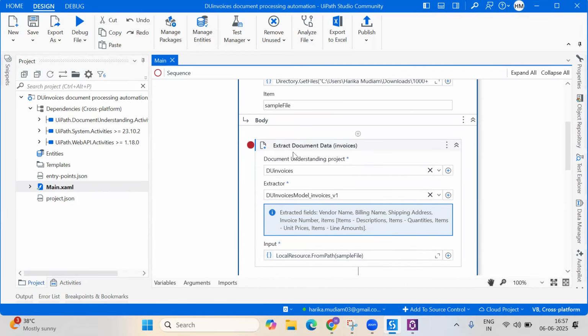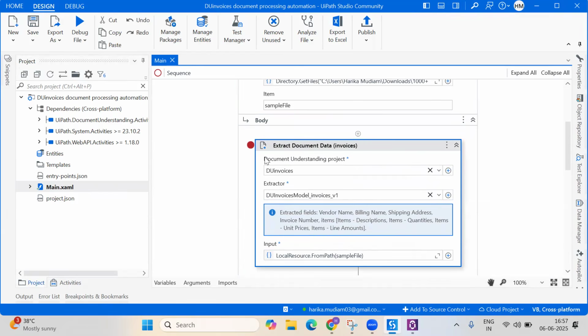So this will be the activity that you need, extract document data. It will choose the process that you have deployed. This is the one that you have deployed, and this is the extractor. If you see, there is only one version of it, right? If you deploy one more version, there will be version 2.